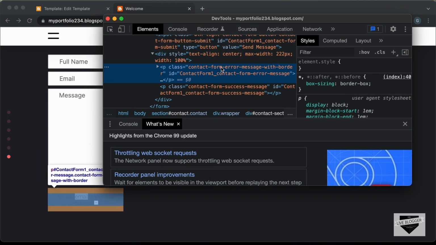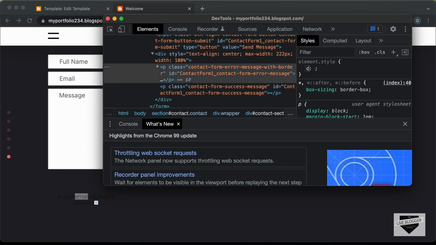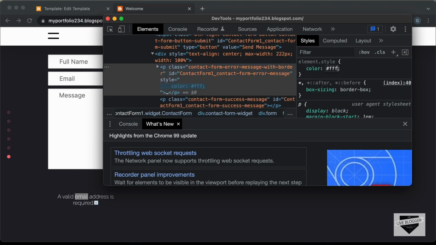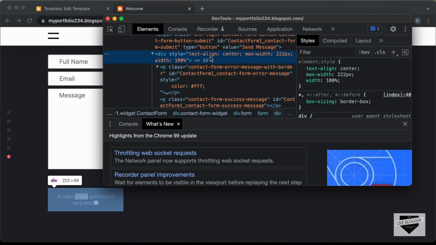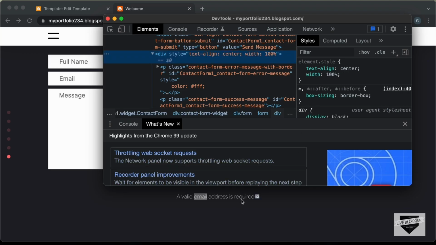Now we need to change the color of this text to white. So if I just type color white, this is how it looks. And here we can see the paragraph tag is inside a div. And for the div, we already have some styles applied over here. We have text aligned to center and max width set to 222. So what we will do is we'll just remove this max width from here. So if I just remove that from here, let's see what happens. And now we can see it looks even better.